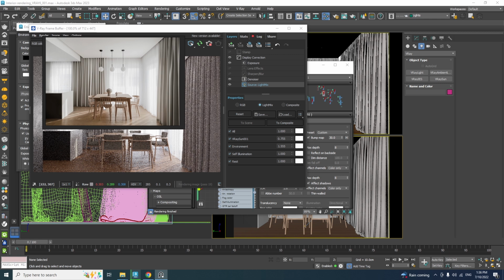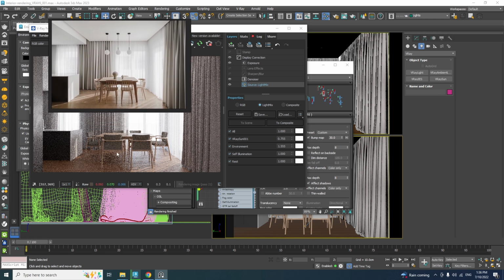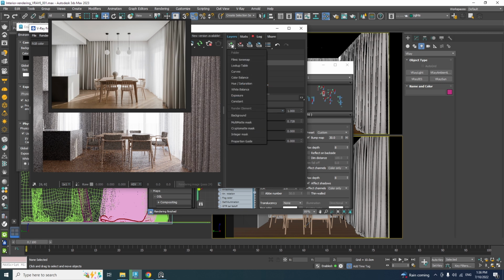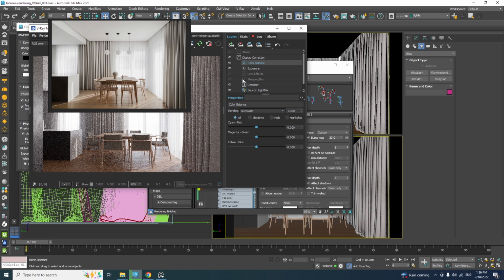To adjust the color, brightness, contrast, or whatever of any element in the frame buffer, we can use a Cryptomatte mask. So let's add a color balance layer from here, and we want this adjustment layer to only affect the floor objects, and for that we can mask the floor by adding a Cryptomatte mask by clicking here and selecting Cryptomatte mask. Now with this pick button, we can add as many elements as necessary to this mask just by clicking on those objects in the frame buffer. So let's go ahead and select them from here.